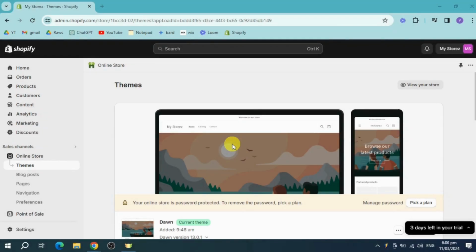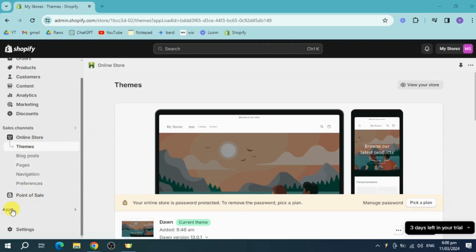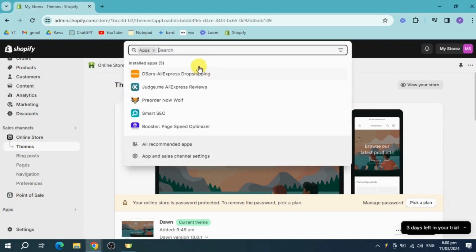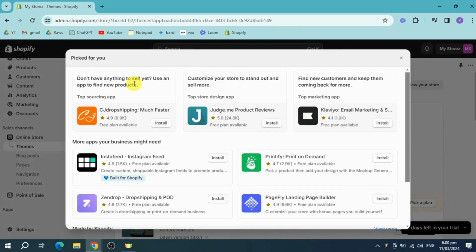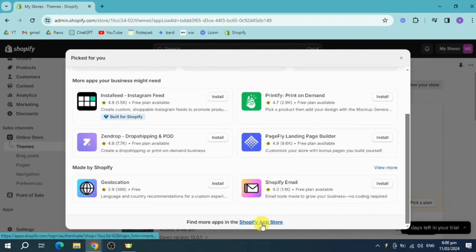So in order to do that, you can just head over to your dashboard. Then from in here, just scroll down until you can see this app section. Click on this app section and it will open a search bar. From in there, just click on this all recommended apps. And then this will open the Shopify App Store, but this is not everything. So just scroll down and click on the Shopify App Store right here.